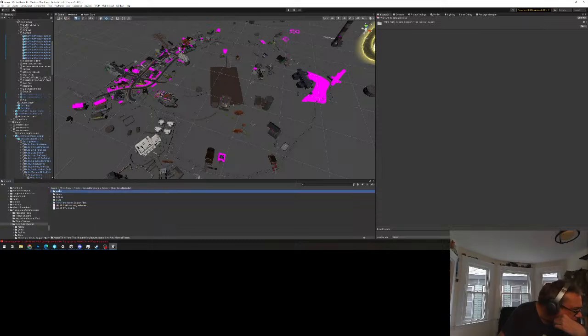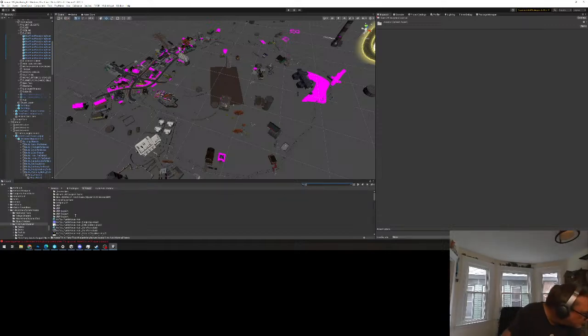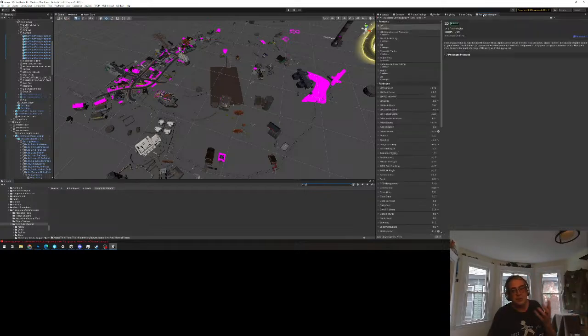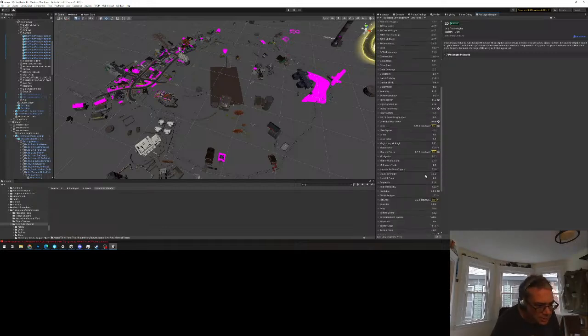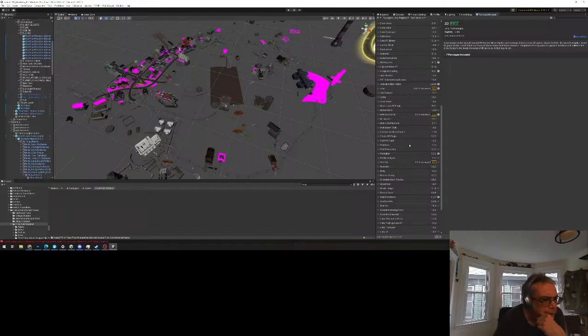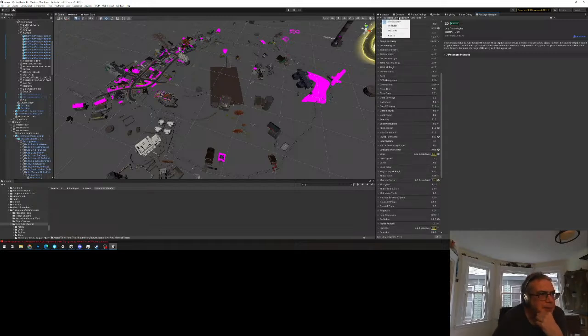Let's just see. Let's see if it has URP in here. There we go. URP support in River Auto Material. None. Okay, we have to go over to our manager and download that again so we make sure that we have that.